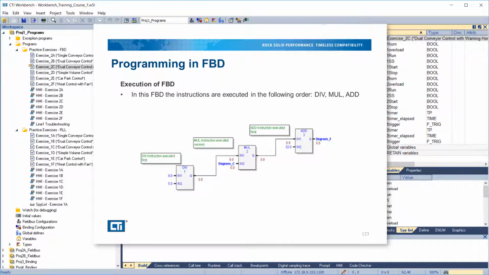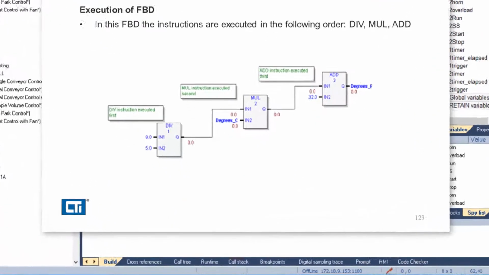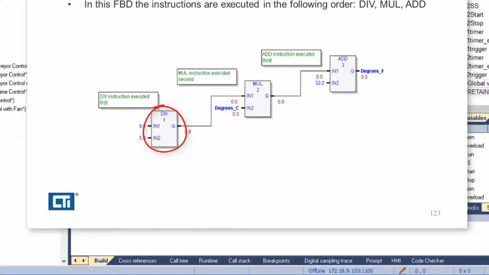When executing a block, if it gets an input from another block, the feeding block is executed first, so the input will be defined for the second block. In this example, the instructions are executed in the following order: divide, multiply, add.